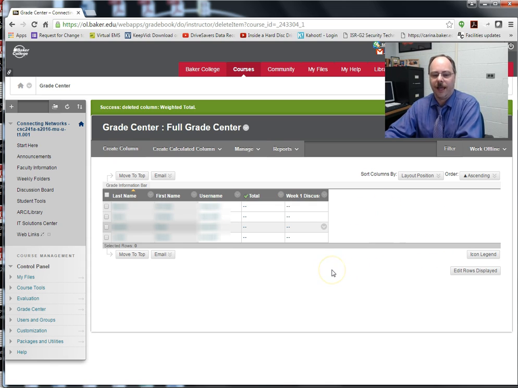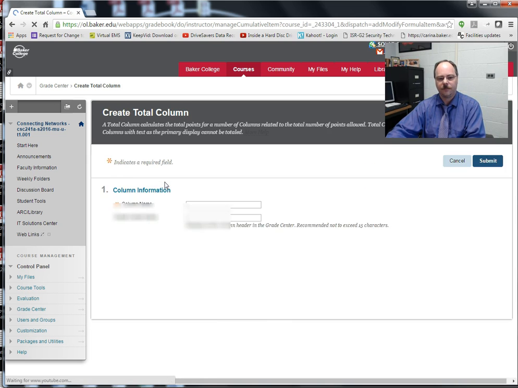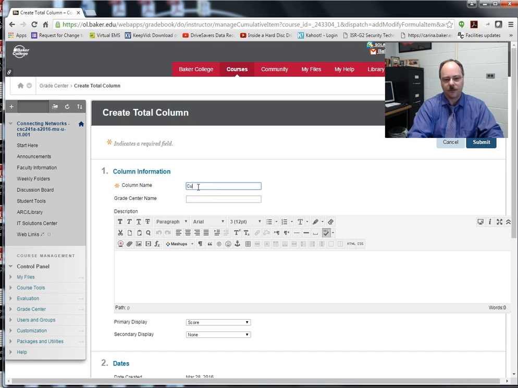The next thing we probably want to add is for students to see the percentage that they have in the class. So the way we're going to do this is we're going to create a calculated column, total column. And I will call this one just current percentage.